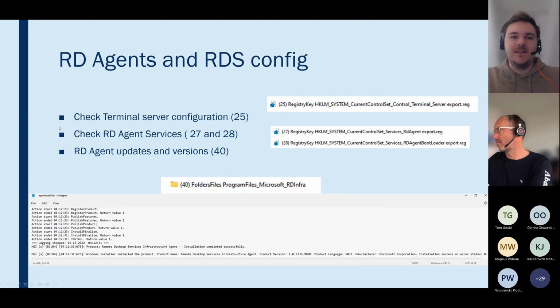And now, actually the most important part here, the RD agents. The agents that have to be running before we are able to connect. So on the log number 27 and 28, we can see if the services are running. If the services are not running, well, we are not able to connect to the Cloud PC. And then we can either restart the Cloud PC, or we can send out a PowerShell script to start it, or figure out how we are going to resolve that.